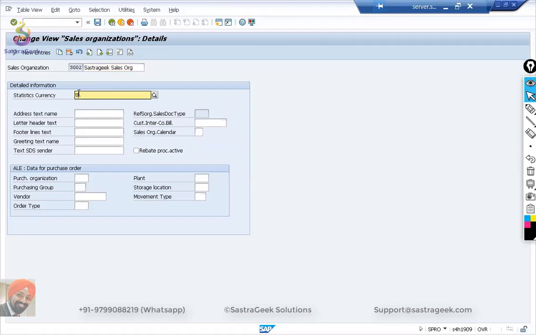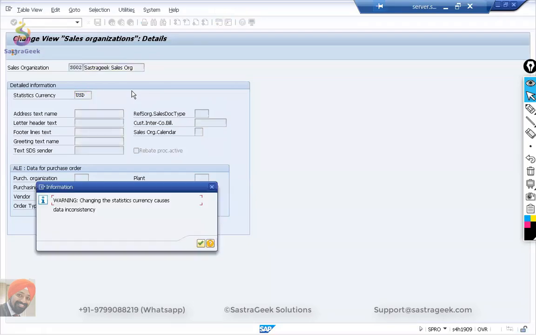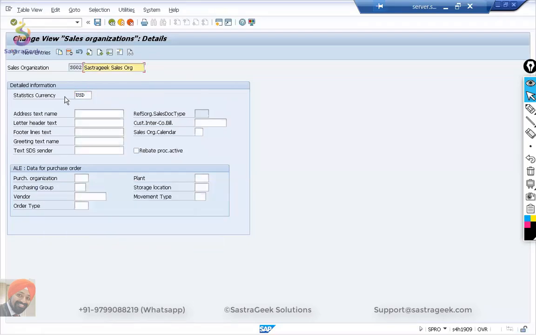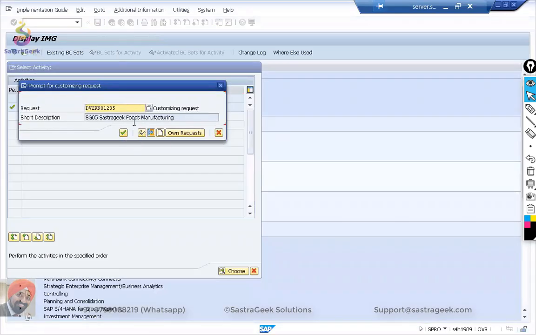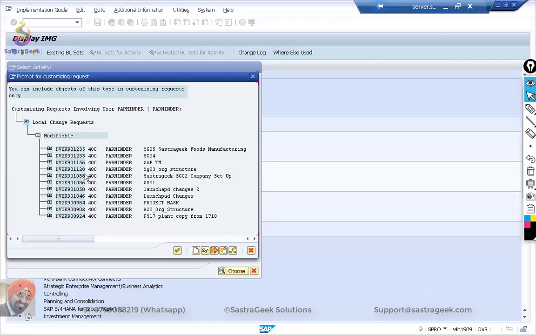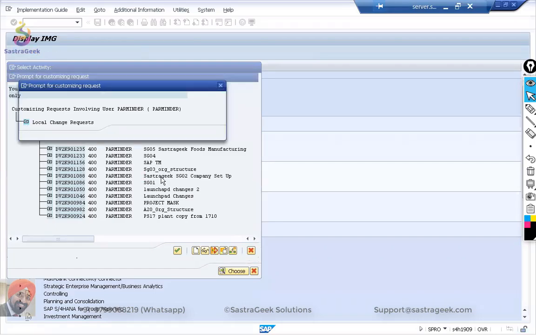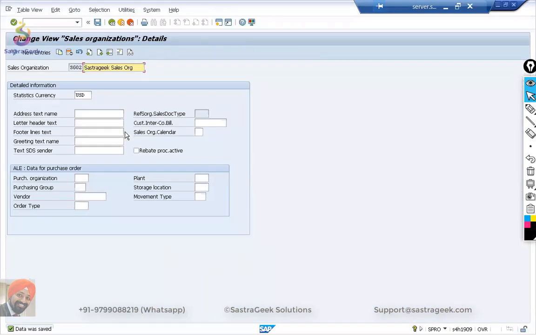Statistical currency is blank. So let me put this as USD. Make sure that, guys, we put it there and try to put the same currency as the company code. Based on this currency, the Fiori applications do the reporting. So I will save this in our transport request, which is SG02. This one. So data has been saved and created. Okay. So this I have done.